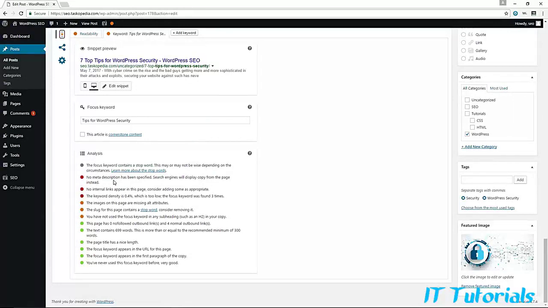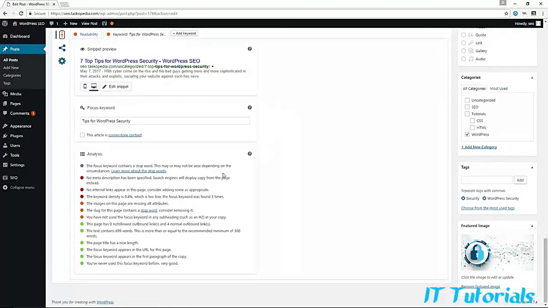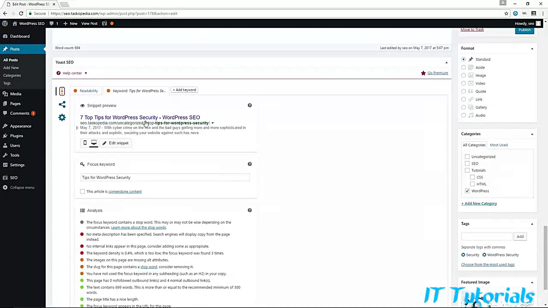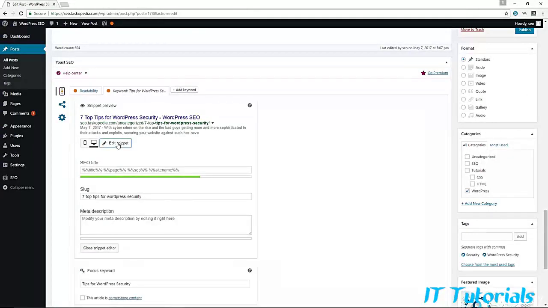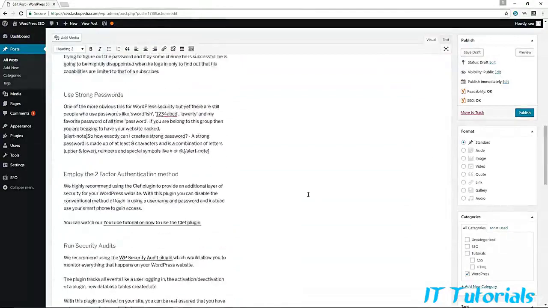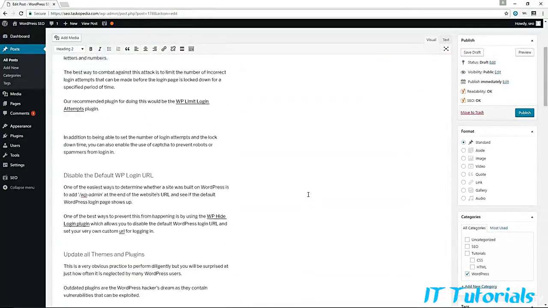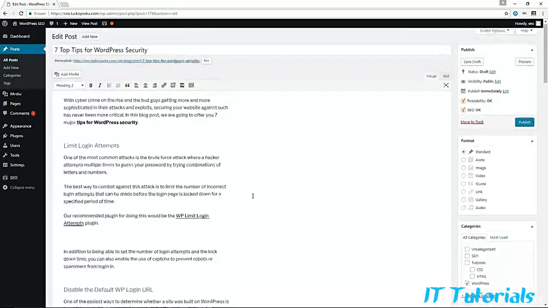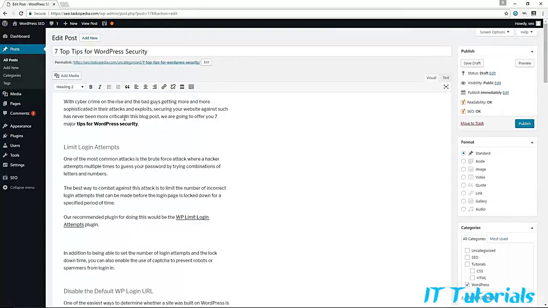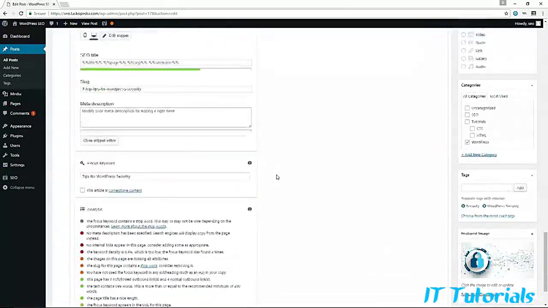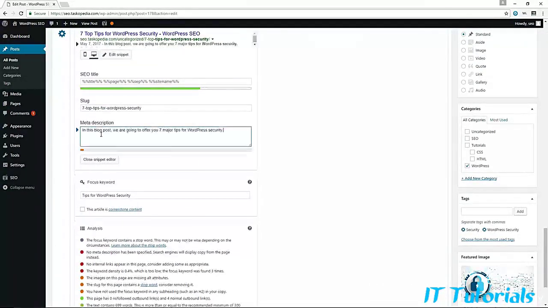And of course, we know how important meta descriptions are. So what I'm going to do right now is over here I do have the snippet preview, so I can go ahead now and click on edit snippet. And I'm just going to copy something over from what we have over here. Let's see what we have. I'm just going to go ahead now and copy this particular sentence. I'm going to come all the way down here. I'm going to paste that.